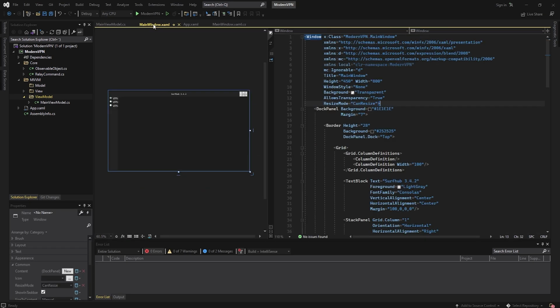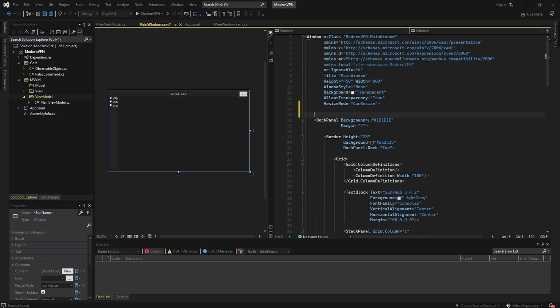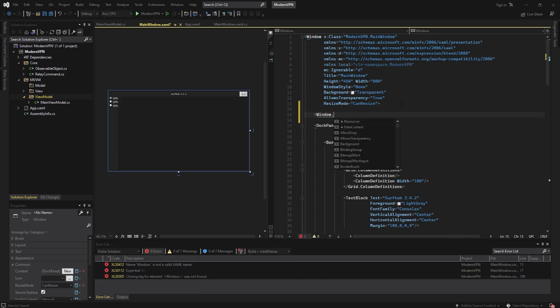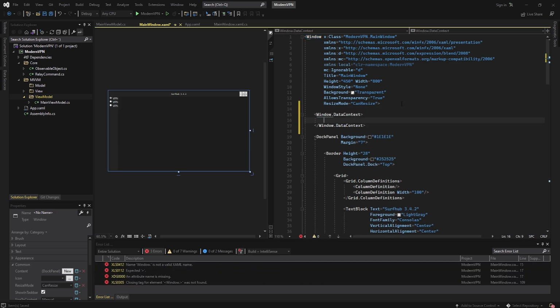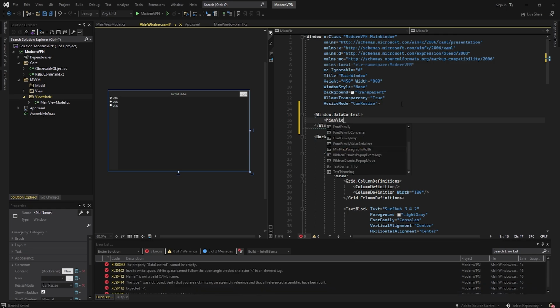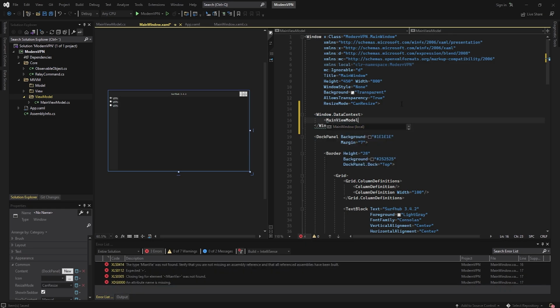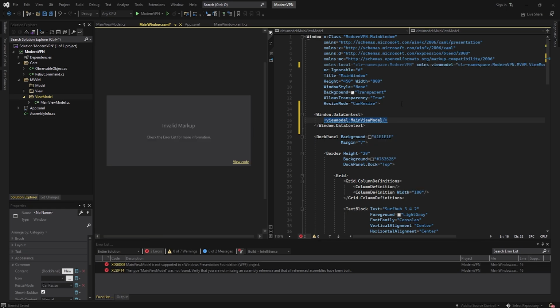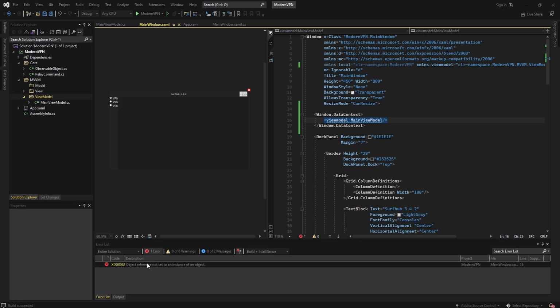Let's go ahead and try all of this out. Let's go ahead and bind everything. So inside our MainWindow, we'll create a Window.DataContext, and we'll do MainViewModel, self-close, import the XML namespace, rebuild the project, and here we go. Don't worry about the object reference not set to an instance of an object just yet.